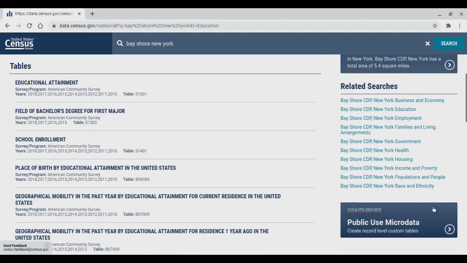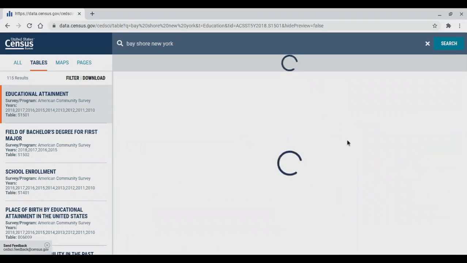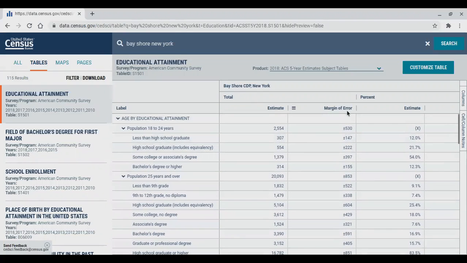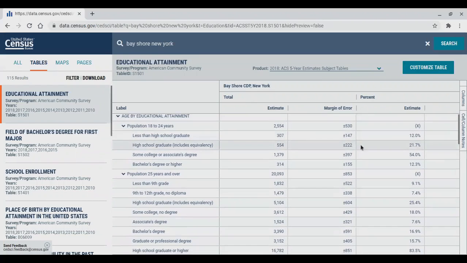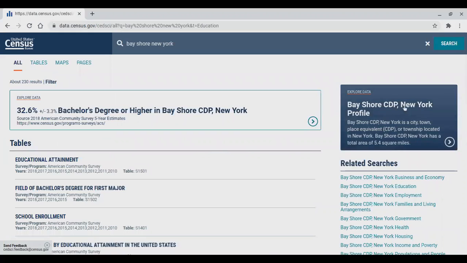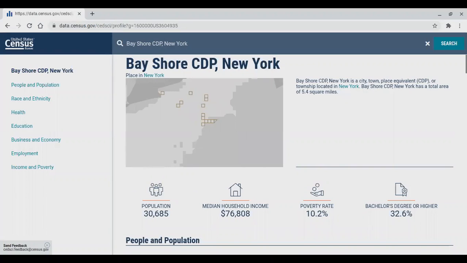And just to show you what these records look like, I'm going to click on the first one under tables, so educational attainment. And you'll get the estimate for the number, the margin of error, and the percentage as an estimate. And you can customize the table here. So there's a lot of information and a lot to parse out, but it's a great resource. And finally, if you go back to that search result page by clicking all here, you can click on this navy blue box and it will bring you to that same profile you get for New York City, but for any municipality or location you are looking at.